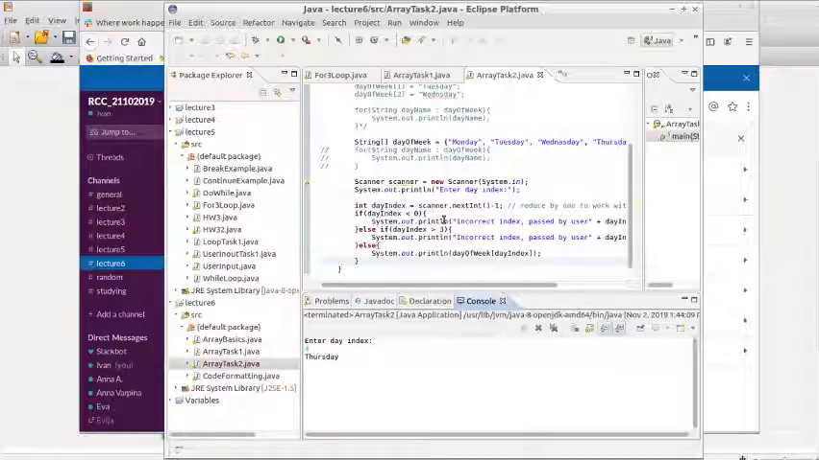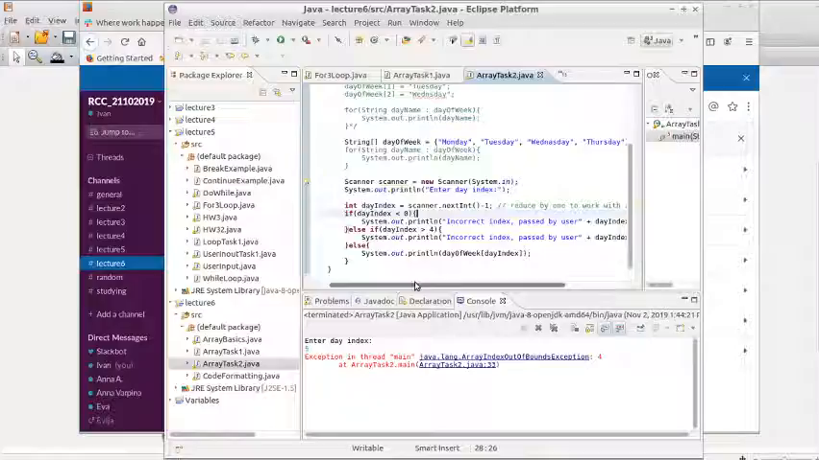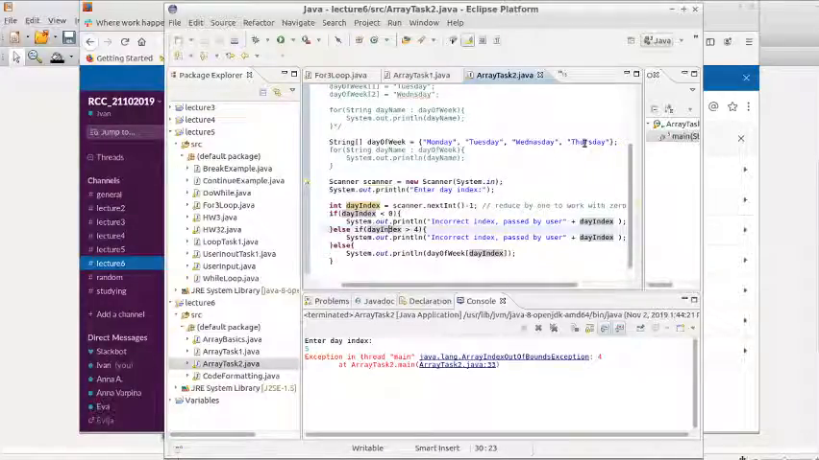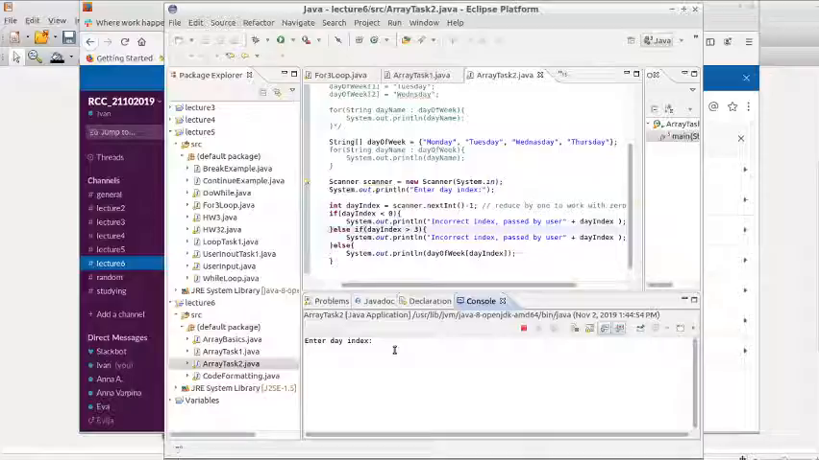Oh yeah, greater than 4. So Friday. No, something went wrong. Day index 1, 2, 3, 4. Okay, we have 4 elements, and the index is 0 based. Then we expect only 0, 1, 2, and 3. So, incorrect index passed by user.